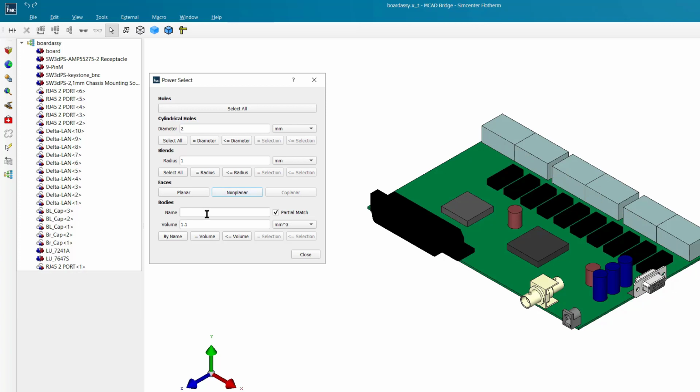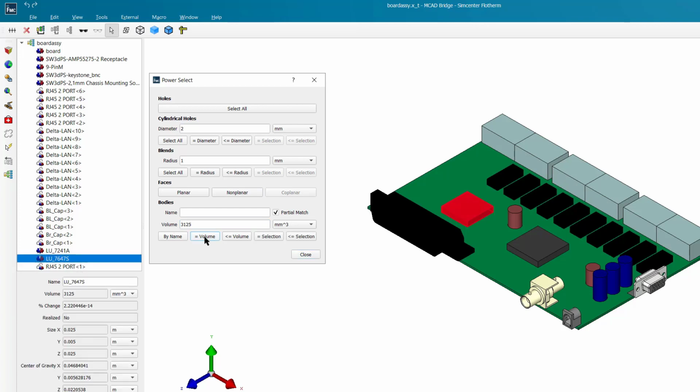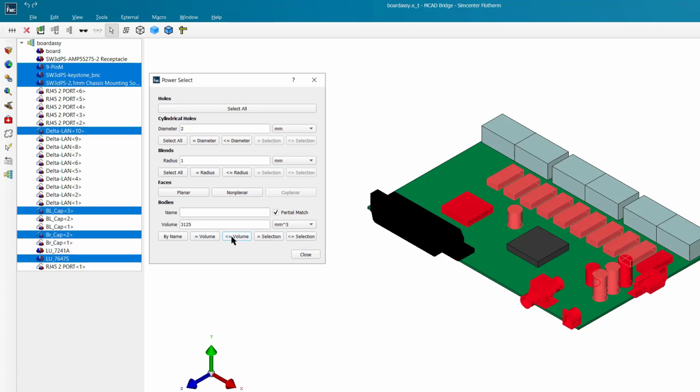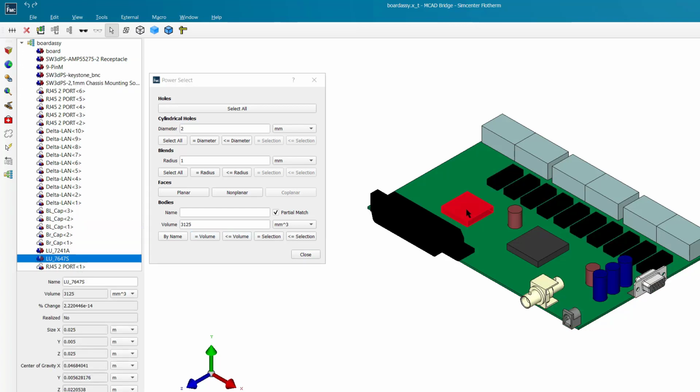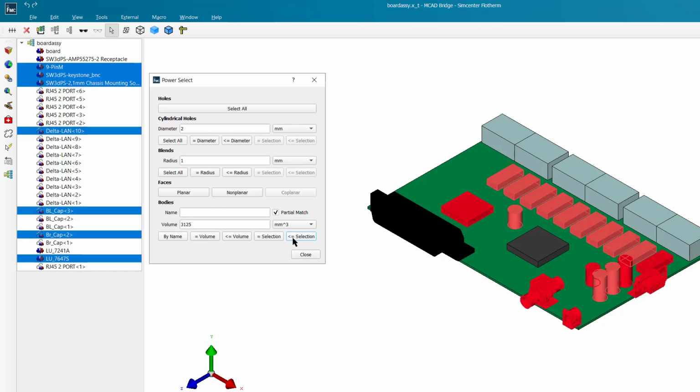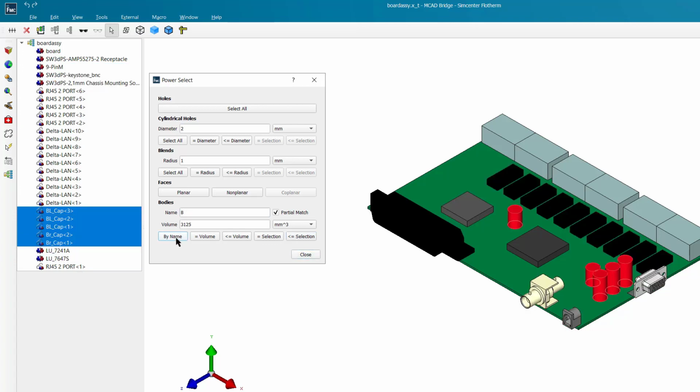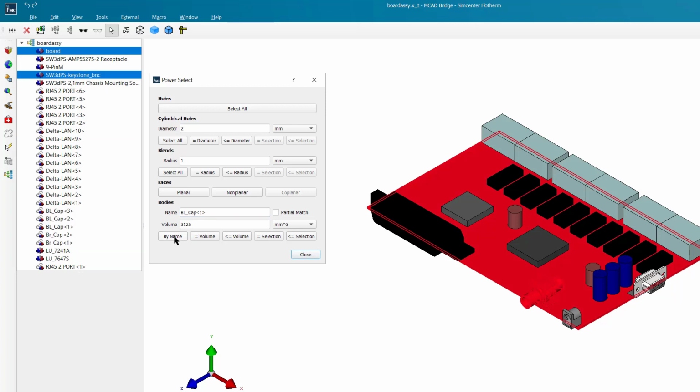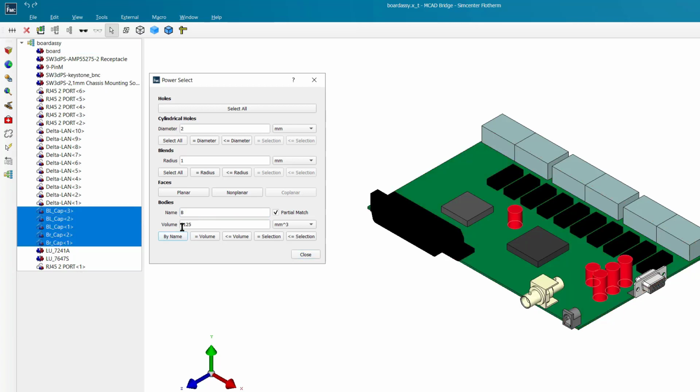With bodies, you can select via the volume size, either a volume that you specify or to match your selection. Or you can search via the name of the body. You can use a partial match to select many, or use an exact name match. The name match is case sensitive.